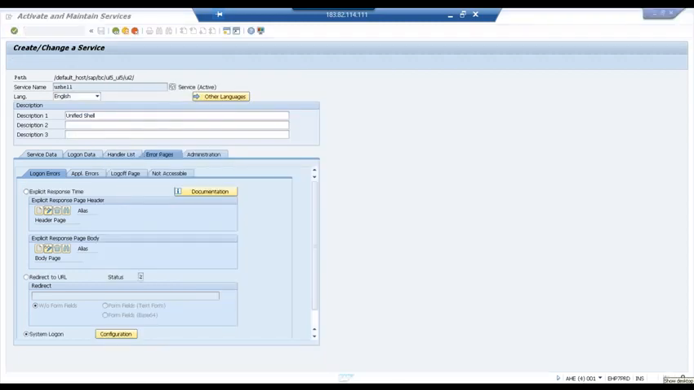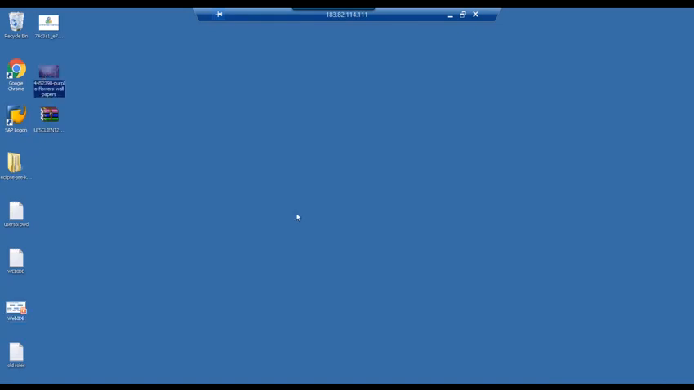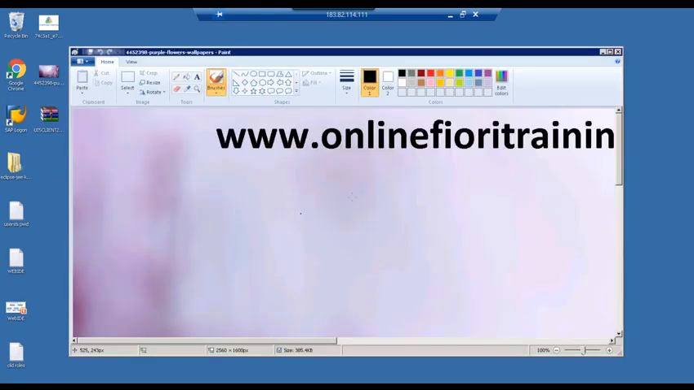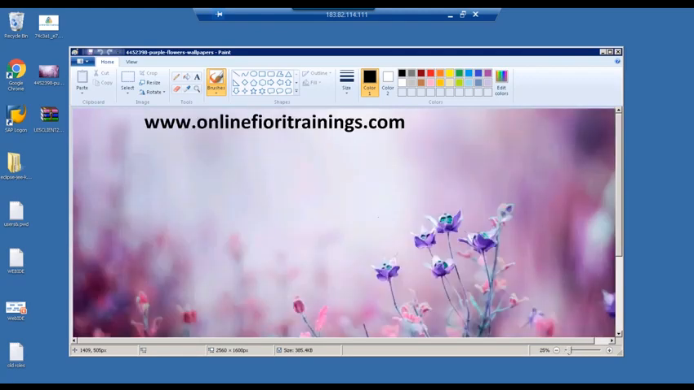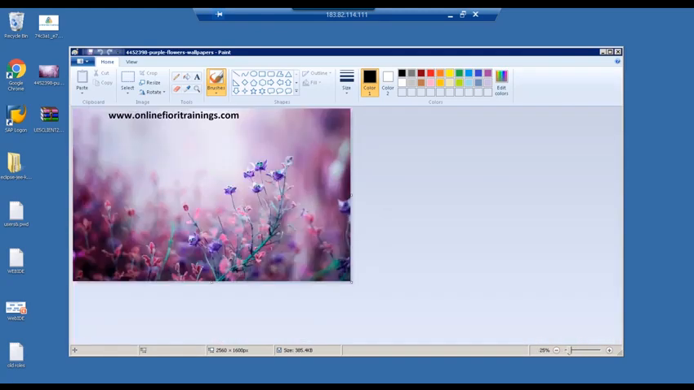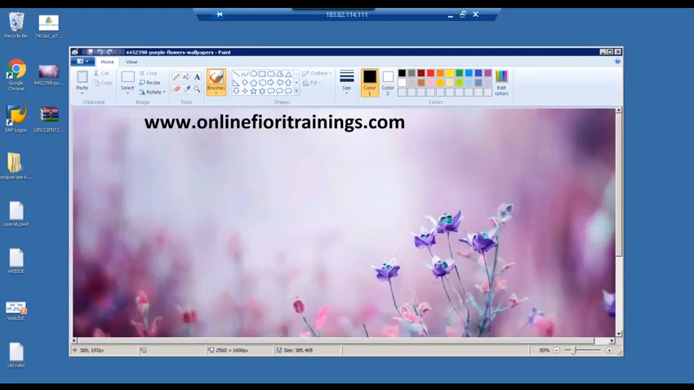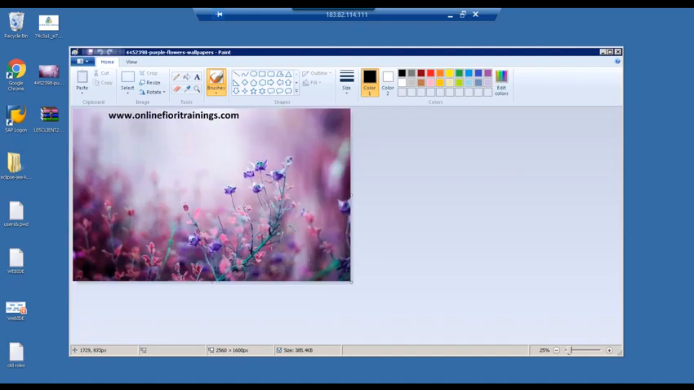What I already did is I downloaded one picture from the internet, a nice flower picture, and then I made some small changes in MS Paint, just putting my website name over here. You can see this is a pretty nice HD picture of flowers I've downloaded from the internet and changed however I like. And then I want this picture to become the picture for my Launchpad login screen.